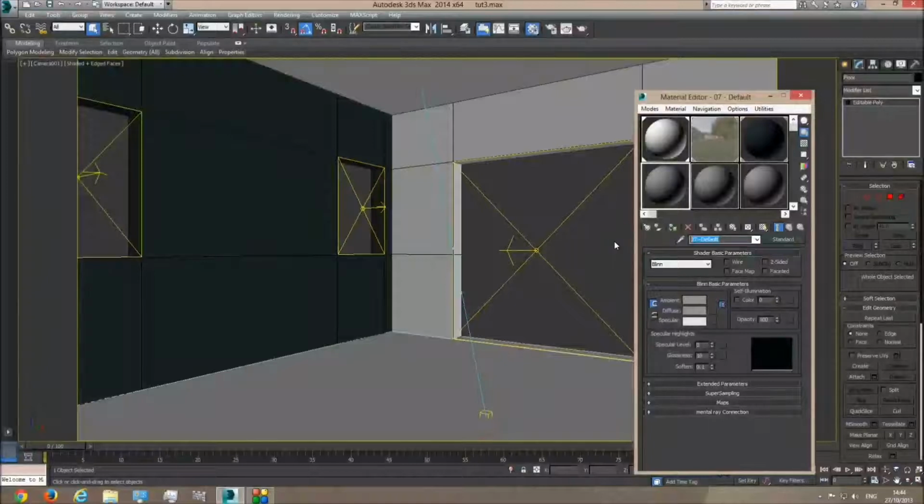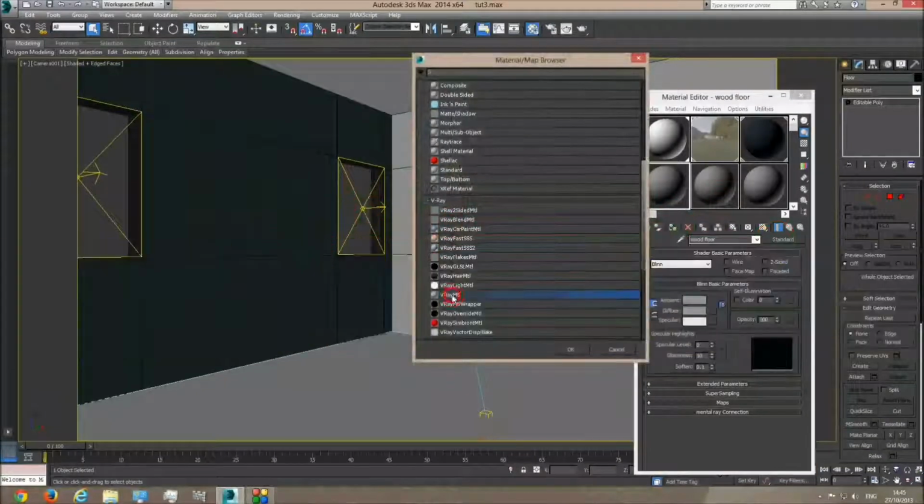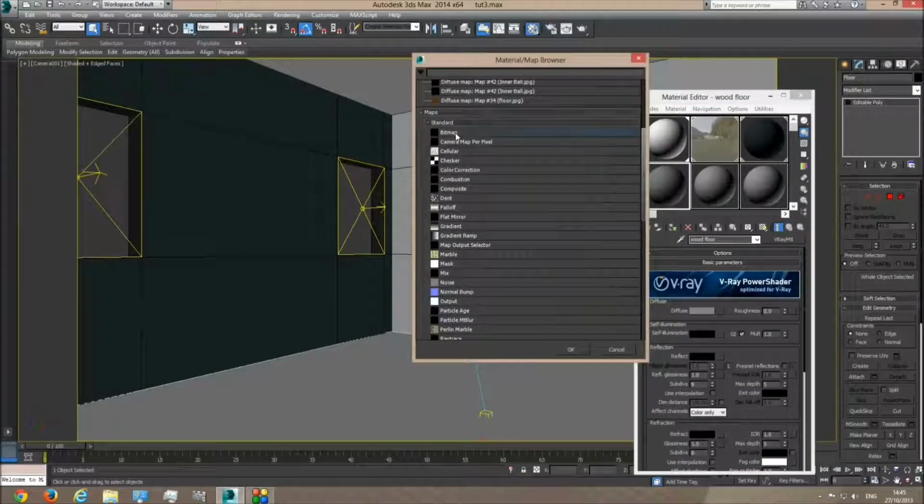floor. I'll call it wood floor. I'll change the material to Vray material. And in the diffuse slot, I'm going to put a texture. A texture is just a JPEG picture, or it can be anything. It could be JPEG, it could be PNG. Every picture format is fine here, almost every.